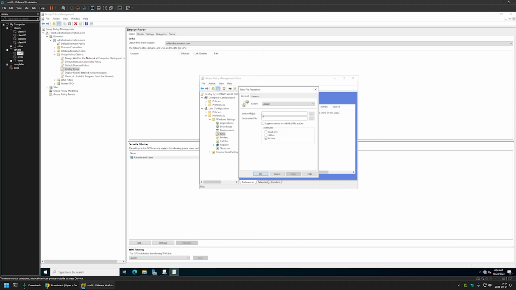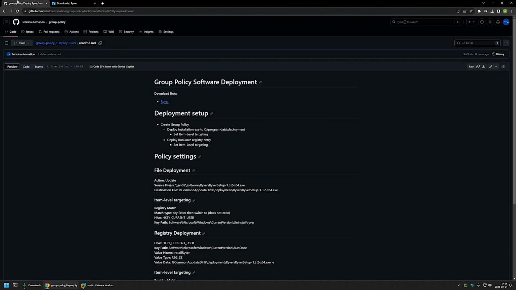Here we need to provide the source file and the destination file. The source file is where we currently have our executable. It's in my network share in my case, and the destination file is where we want to deploy it on the client machine. And I have all the values that I will be using in this video on my GitHub page. So I will go there, and as you can see here, I have everything that I will be using. And here we have the source file.